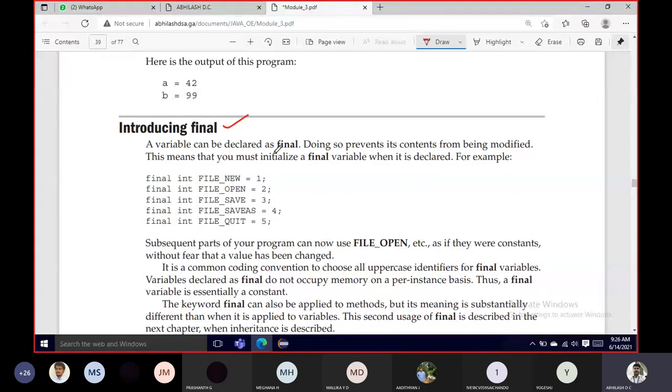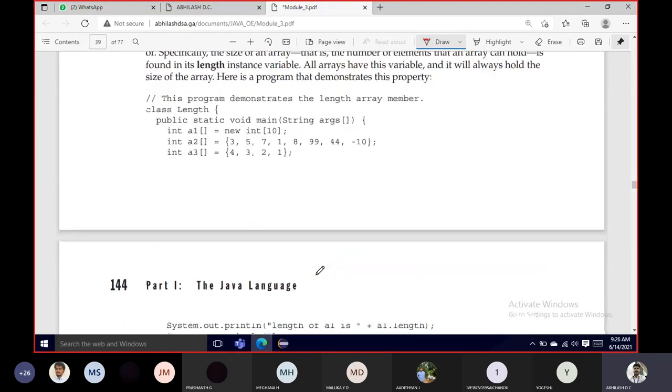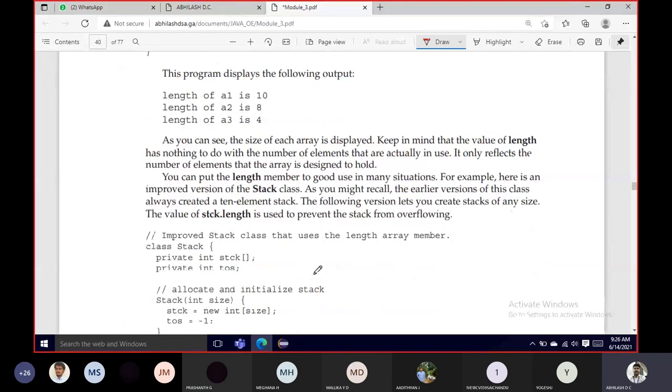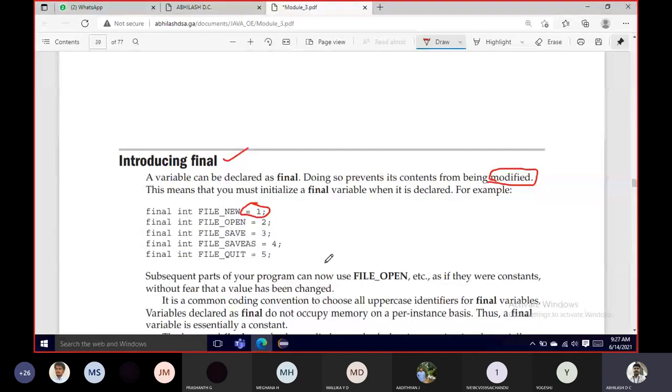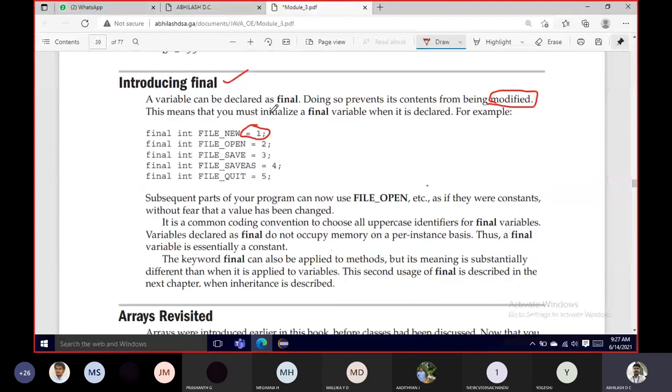A variable can be declared as final. Doing so prevents its content from being modified. That means you can no more modify it. You cannot change it. And also see to it that you always need to initialize it with some value. I'll show you with some program here. If you're not initializing it, you'll get an error. If you're not initializing with any of the values, you'll be getting an error, right? So this means that you must initialize a variable wherever it is declared.